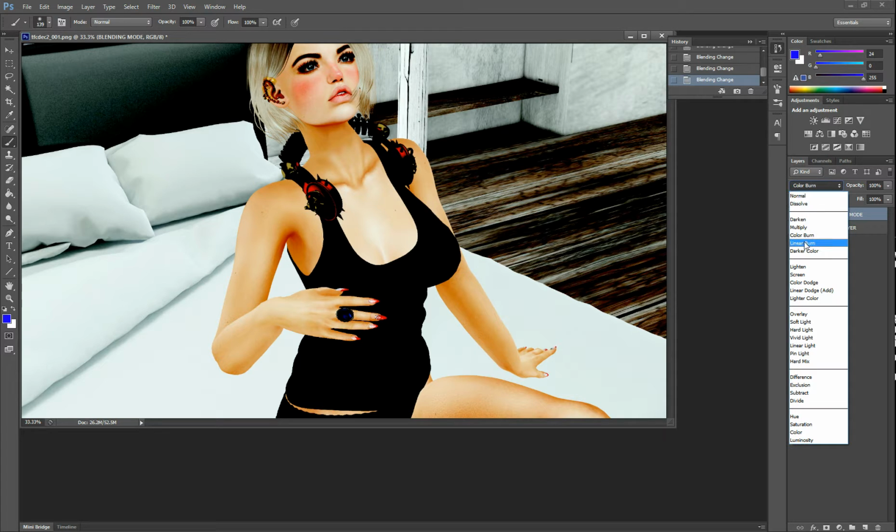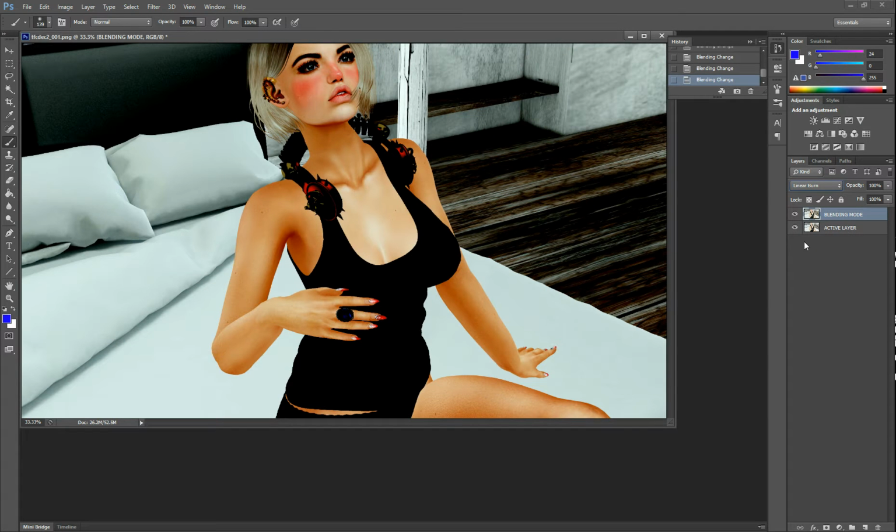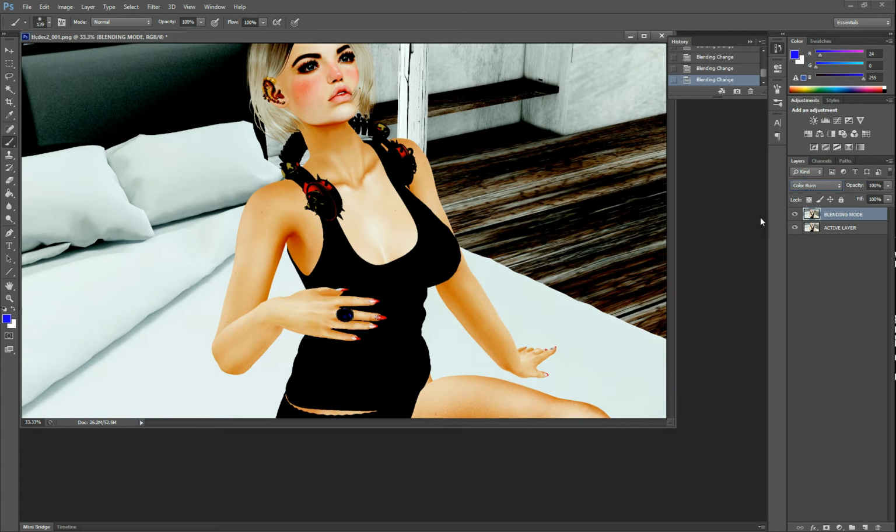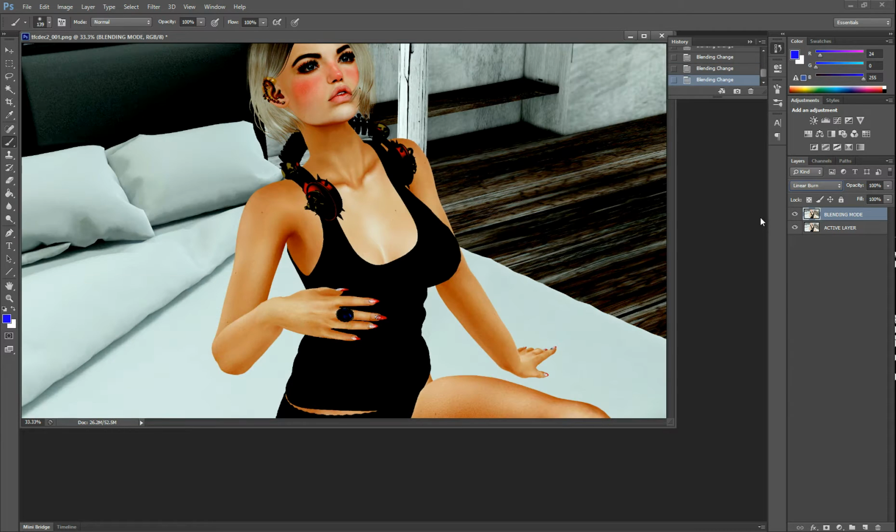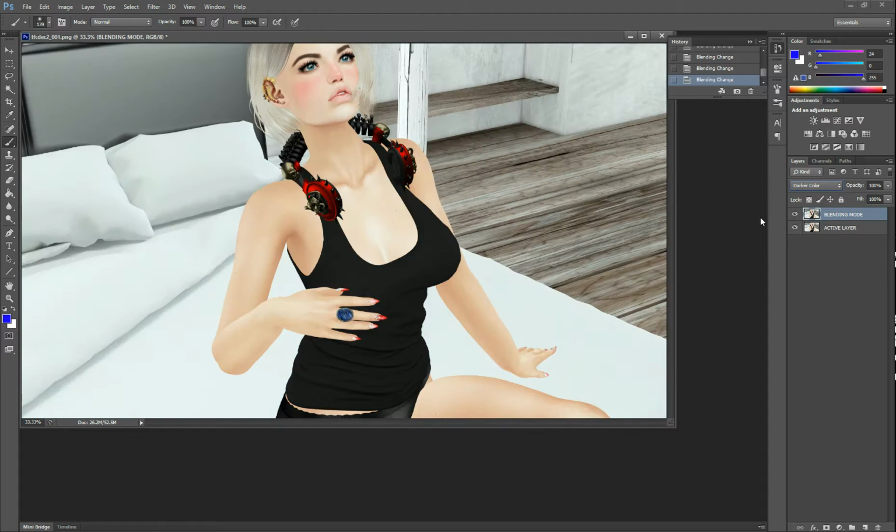Next up, we've got linear burn. Linear burn is similar to color burn, except it doesn't saturate the colors as much. So you've got color burn, which saturates but doesn't darken as much, and then linear burn, which darkens more but doesn't saturate quite as much as color burn. Then you've got darker color, which is basically like darken, so it doesn't really apply to our photo.